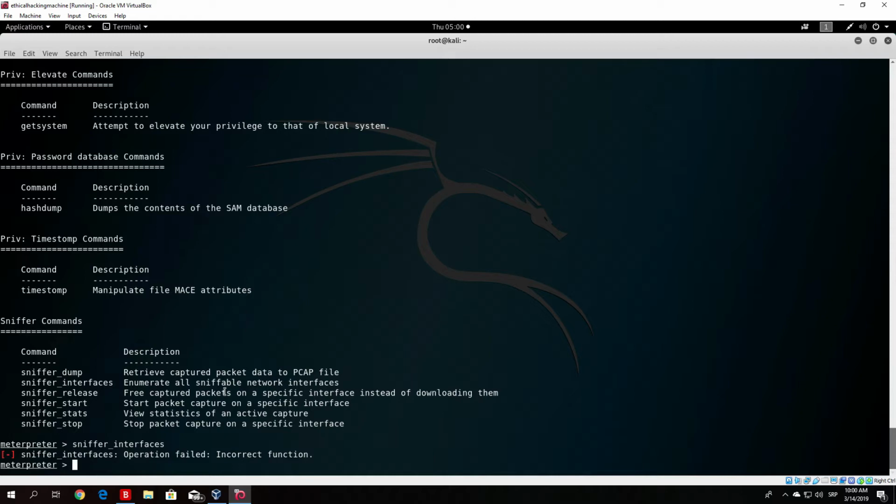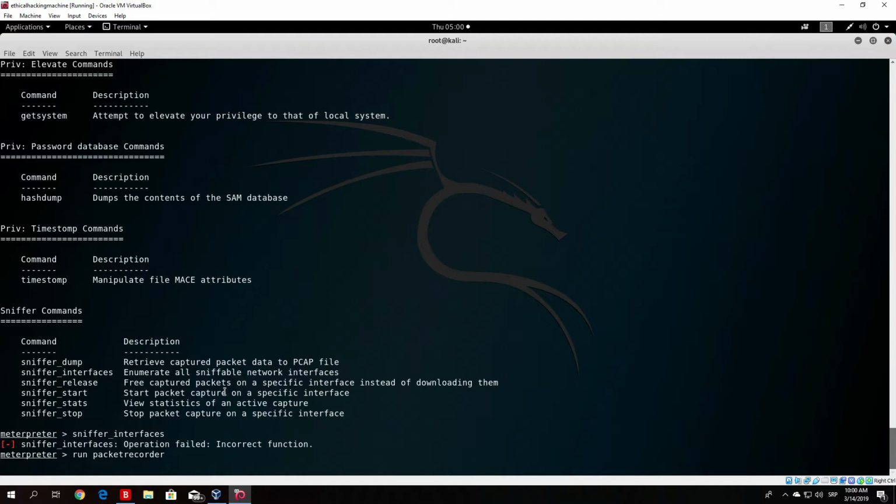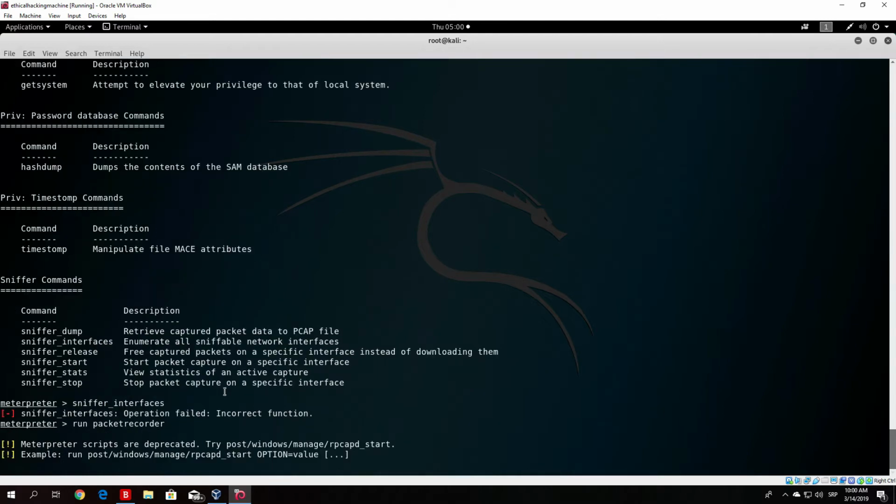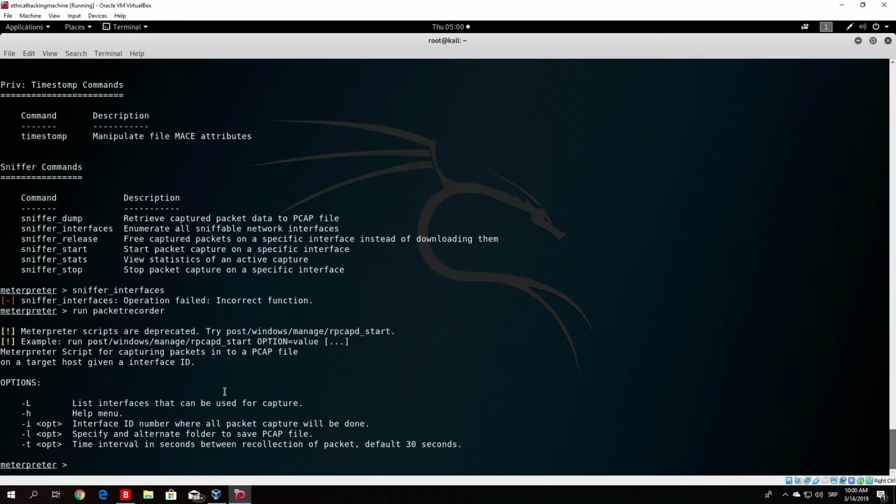Okay, so this one doesn't work for some reason, but luckily we have an alternative for this. The alternative is the packet recorder, so we will just type here run packet_recorder, and it will run the packet recorder module for us. As we can see, it even gives us our available options at the start. So meterpreter scripts are deprecated, try post/windows. OK. These are just some of the options that we can use.